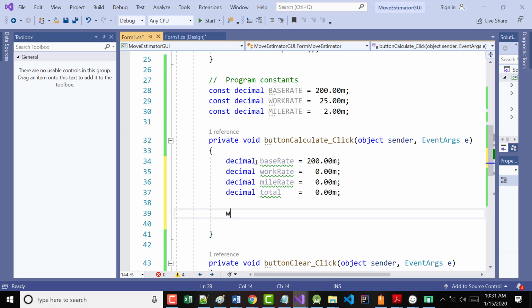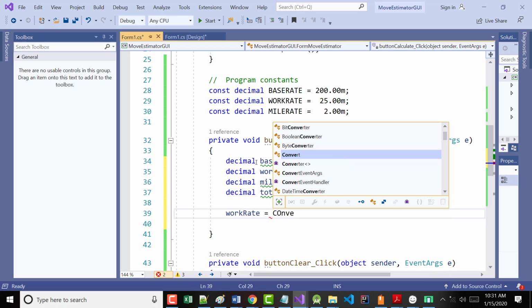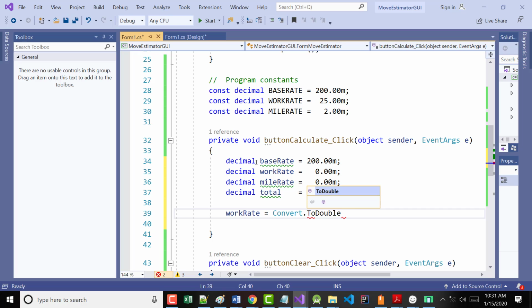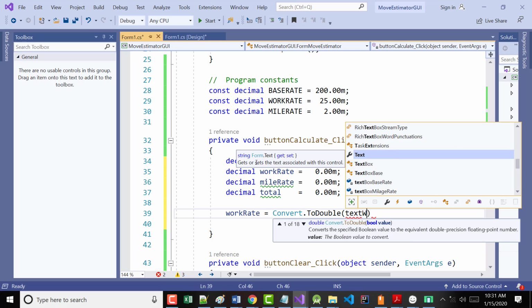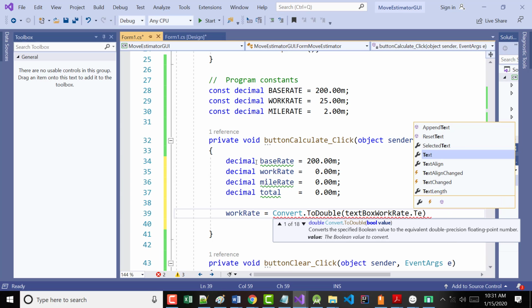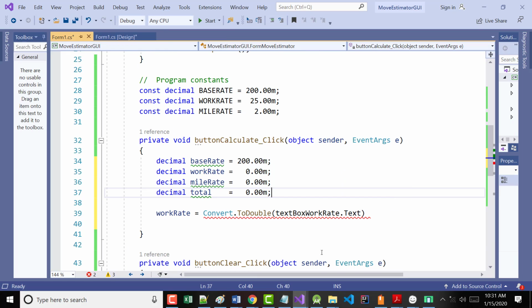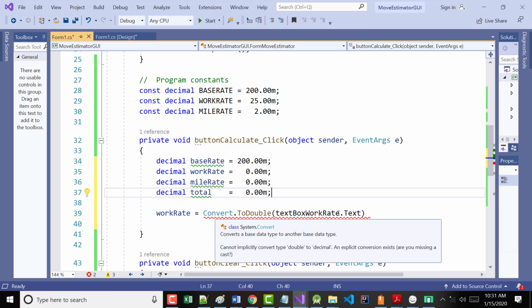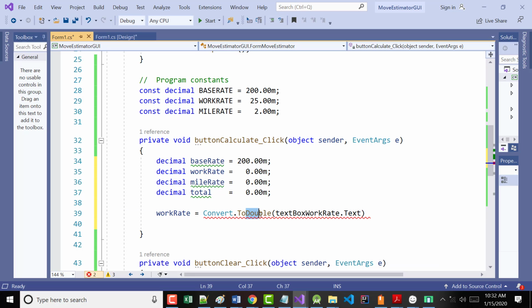So my work rate is going to be equal to that number, so convert dot to double, text box work rate dot text. That's going to do the conversion right there. Convert dot to double converts base type to another base type. Oh, no, I cannot explicitly do a double. Oh, not to double, to decimal. Thank you.